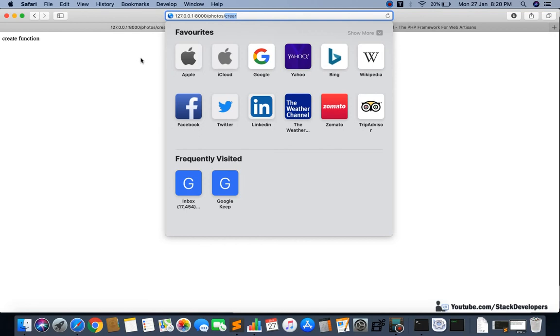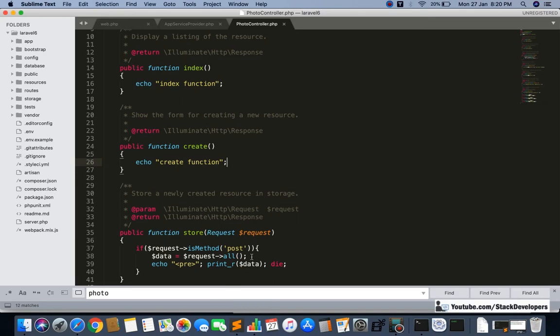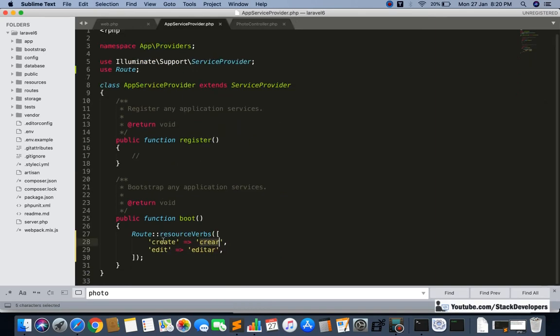So if your website belongs to Spain, then you can use CREAR instead of create, and you can do it like this, like I have done. Okay, so both routes we have updated. We have updated the create route to CREAR and the edit route to EDITAR.